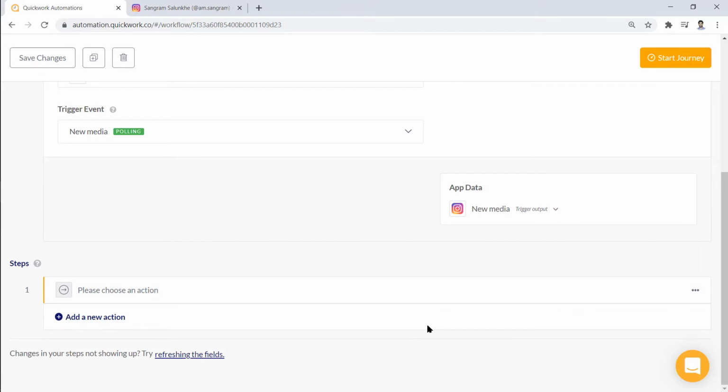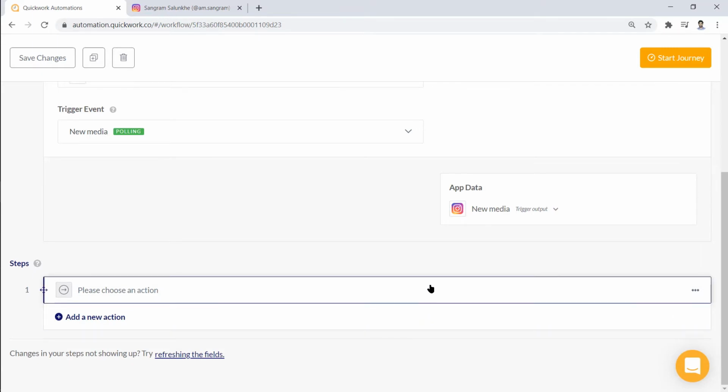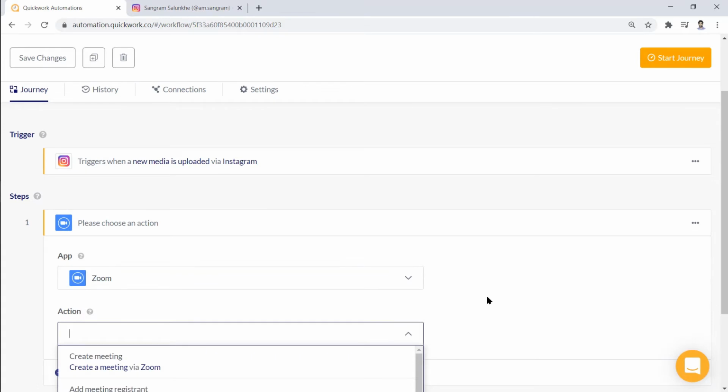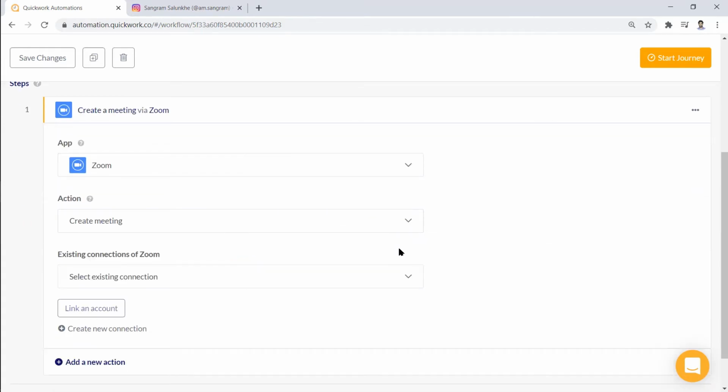Now in steps, we will add a new meeting via Zoom. Select Zoom. Choose Create Meeting as action. Again, select an existing connection and click on Link an Account.